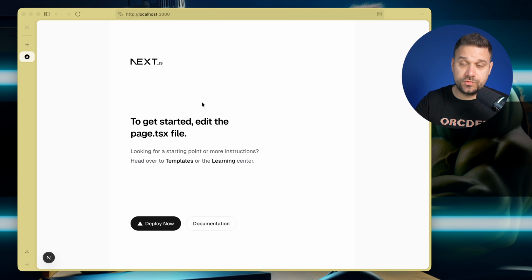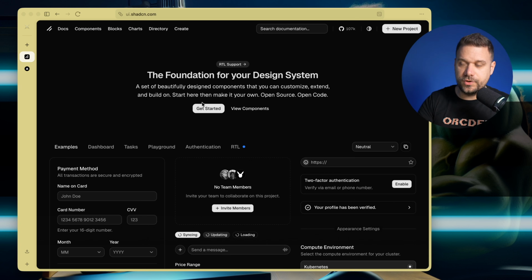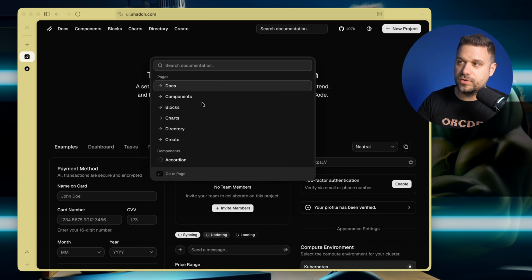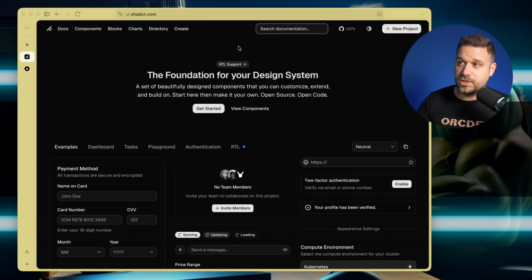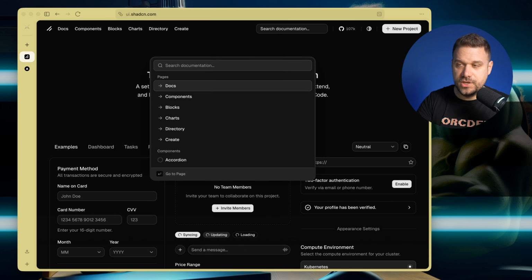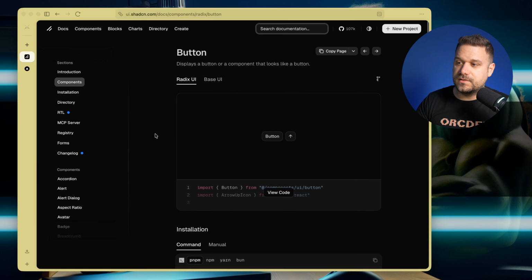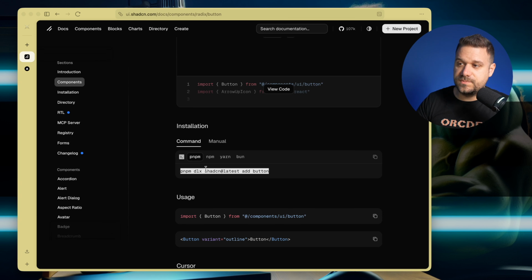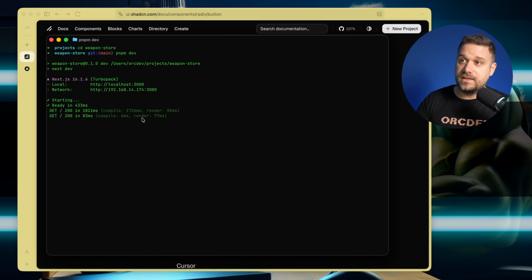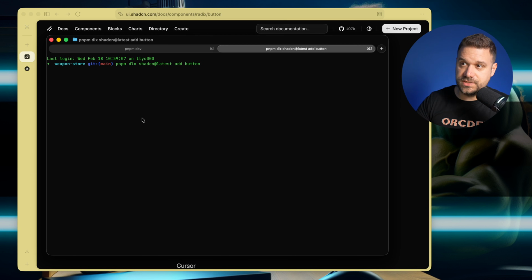First thing we're going to do now is go to shadcn. We are going to search for the button component. I just pressed Command plus K, and that one is opening my documentation. I could also press here. So now I'm typing in button, and we are just going to use this pnpm dlx shadcn@latest add button command, and that one is going to initialize shadcn for us.